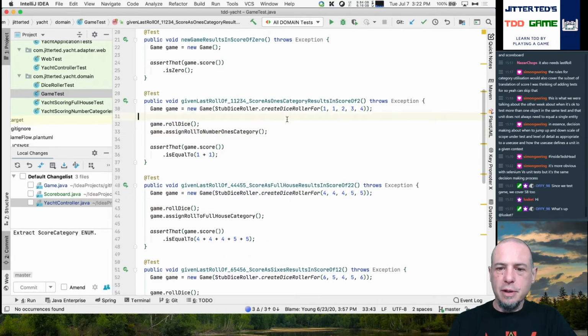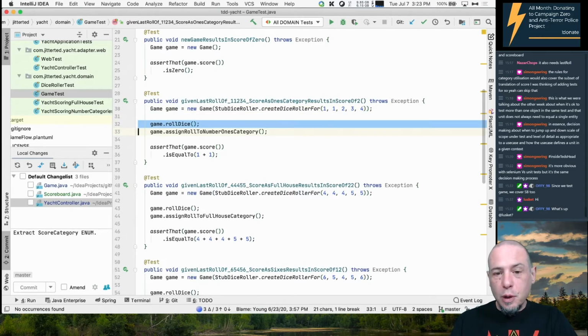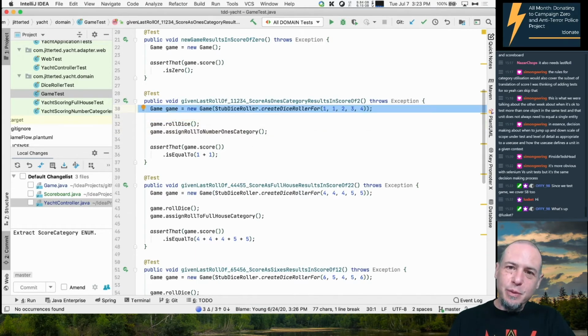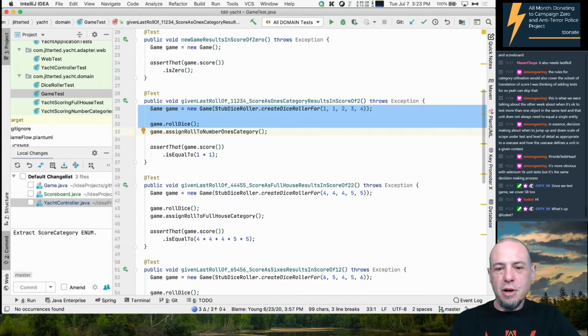Let's grab this one. Right, so to get this one done, we had to create a dice roller for it. We had to instantiate a game. We had to roll the dice, but we had to set that up in a way so that we could get to it. And so this test is actually more setup work than we really want.